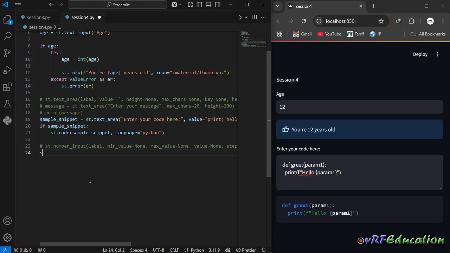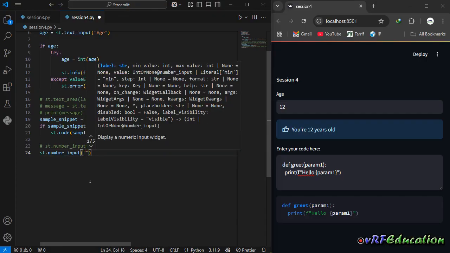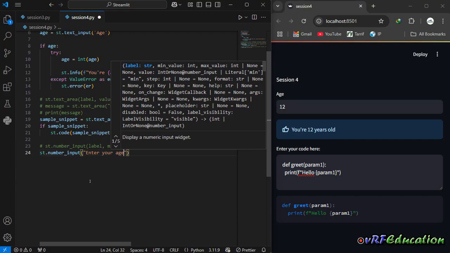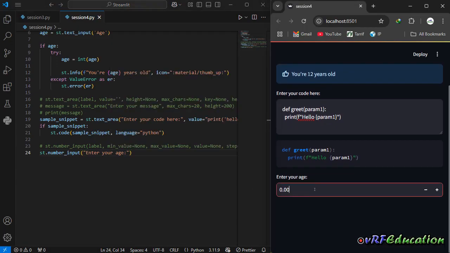I'm going to say st.number_input, enter your age. Let's see what it looks like. By default, it's a float value. And these are two options that you can also work with. By default, the step is 2 digits after the decimal point. So you can change it.